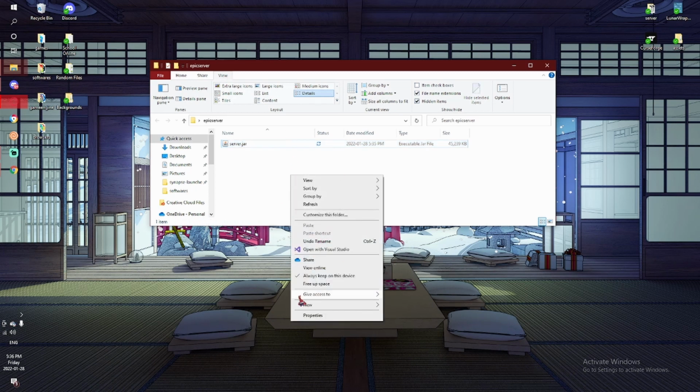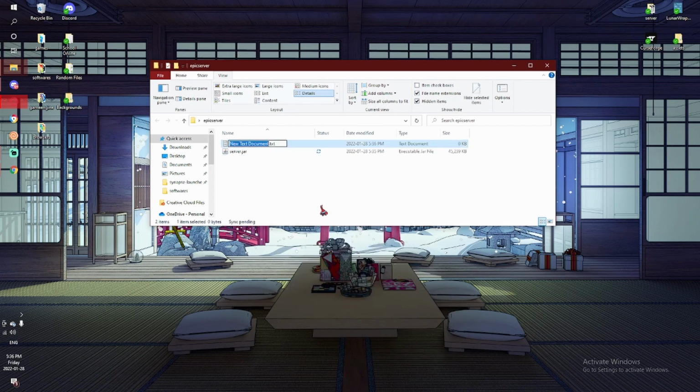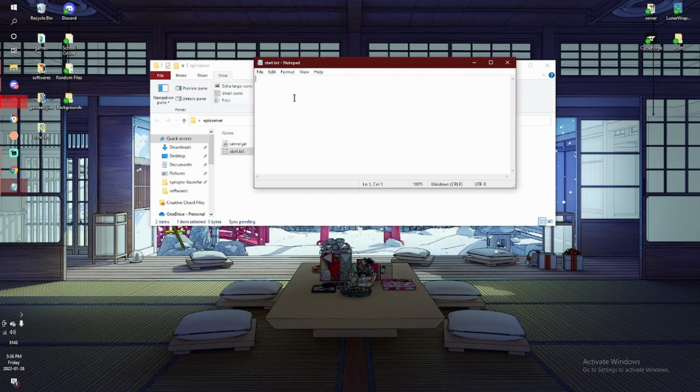So what we're going to want to do is right click, new, text document. We're just going to name this start or something, whatever you want to name it. So what we're going to type in is java -Xmx, and then however many gigabytes of RAM you want, 1 gigabyte, 2 gigabytes, 3 gigabytes, it could be anything. I'm going to do 2 gigabytes.